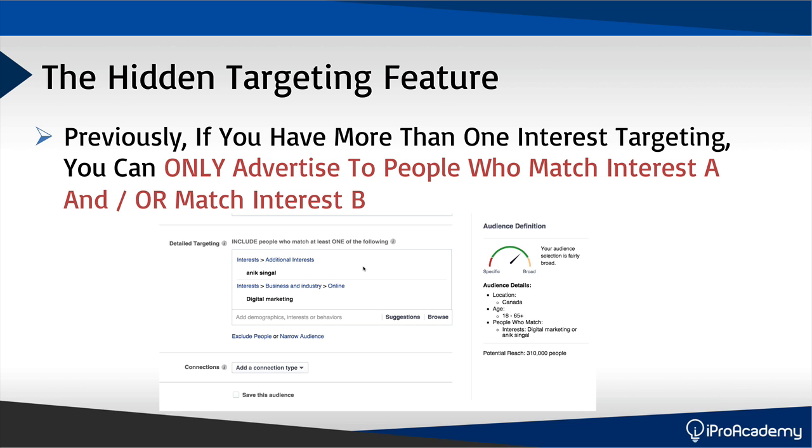interest A and or match interest B. So in this screenshot, as you see right now, previously you can only go after multiple keywords. So basically in this case, I use Onyx and Gall and digital marketing. So on this audience definition, it'll say people who match interests of digital marketing or Onyx and Gall.